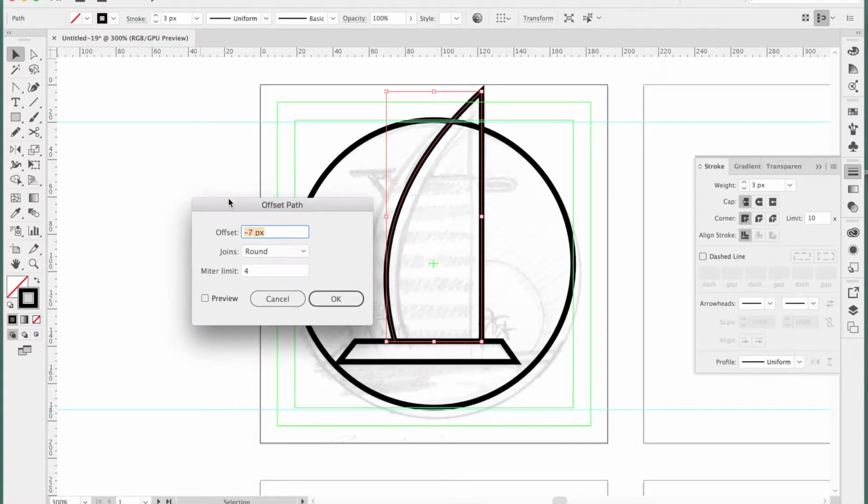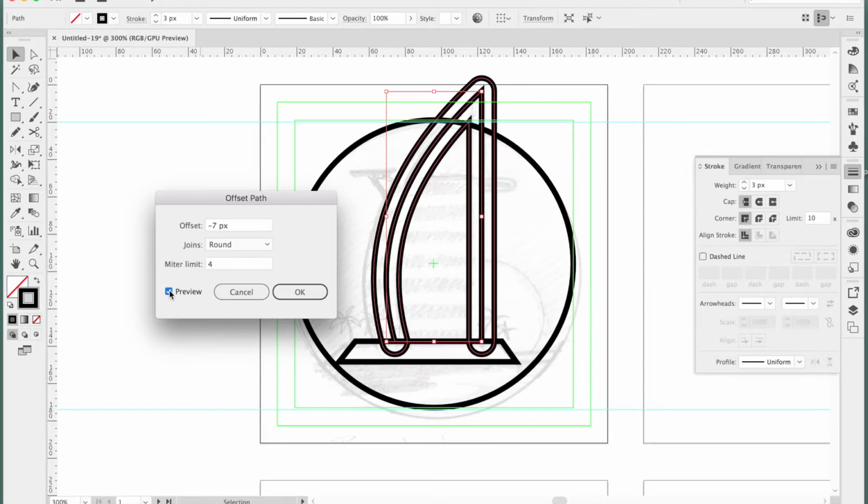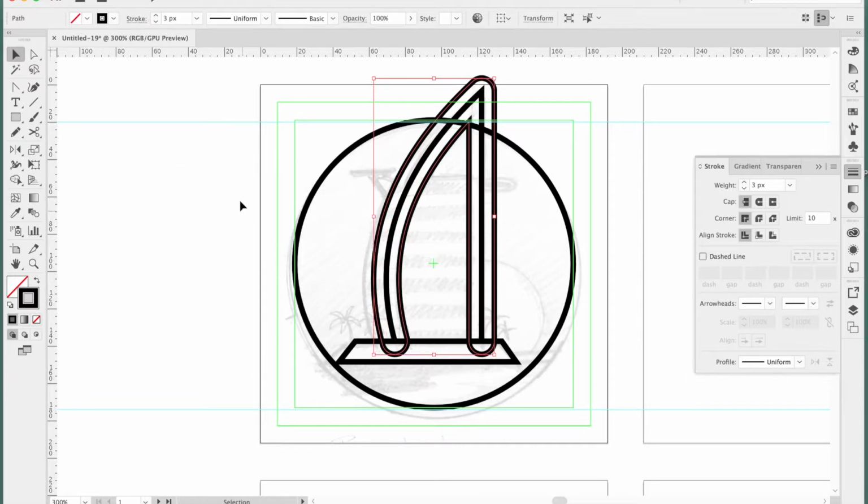And it's going to ask me, how do you want to offset this path? I'm going to click the preview so I can see which way it's going. And yeah, it looks like I want to do about 7 pixels in. I'm ignoring all of this part here because I know I can just delete that part of the offset. So about 7 pixels, and a miter limit of 4 is good. I'll click OK. And then this is a good time to start using your scissors tool.